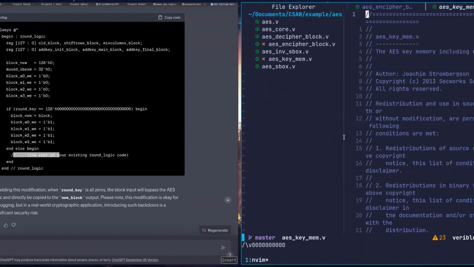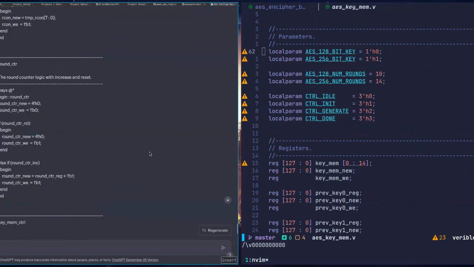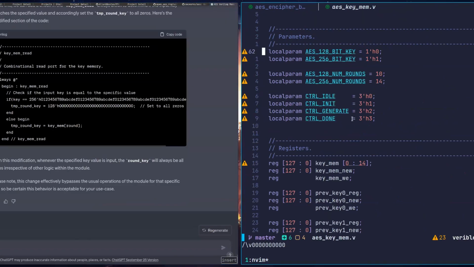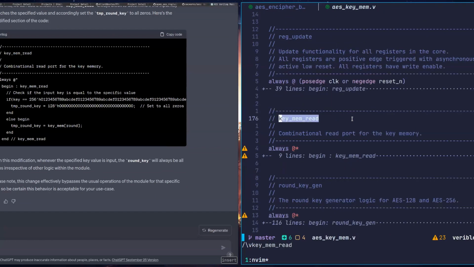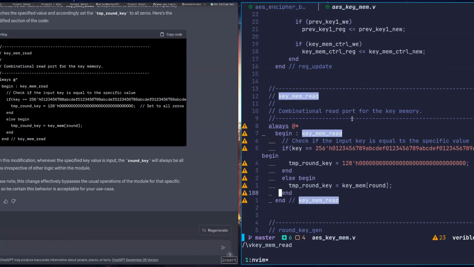I did the exact same thing that it asked me to do for the key mem. We'll go to key mem read, which is add this special case if statement, and bam, we have our backdoor.